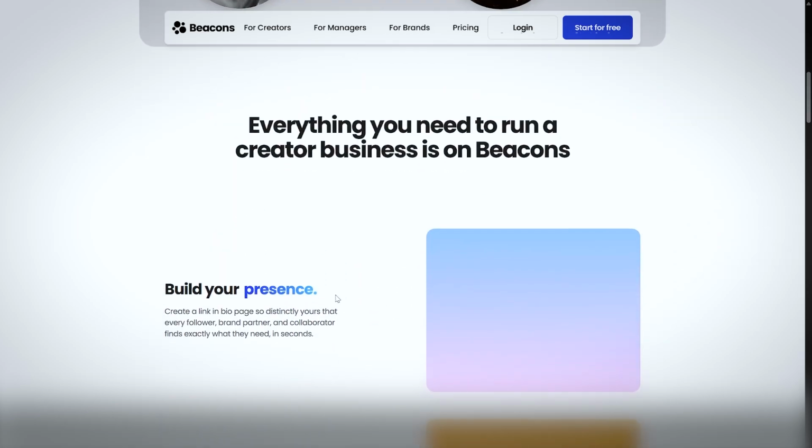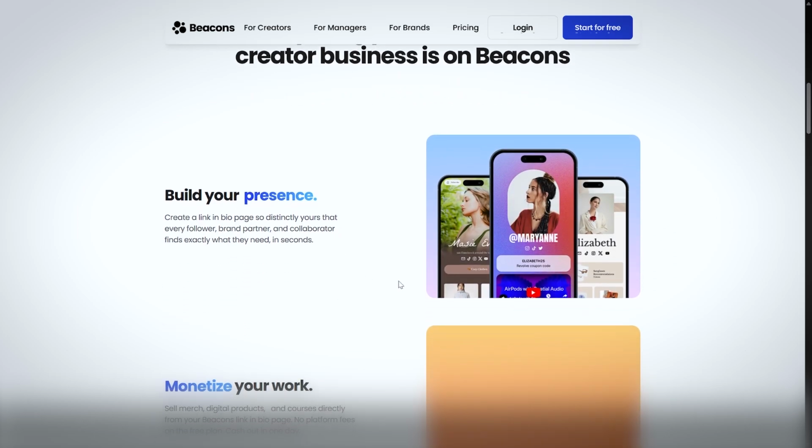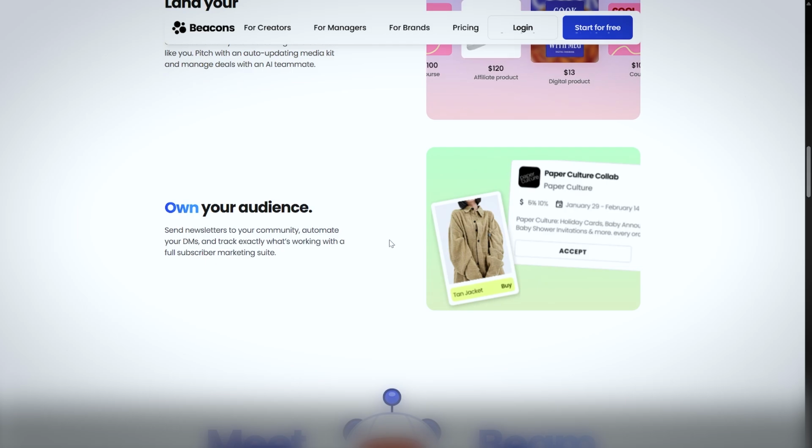Okay, so what is Beacons? Beacons is basically a link in bio creator commerce platform that added a genuinely capable AI website builder on top. And for creators who do not want to touch WordPress or Squarespace, it's one of the fastest ways to get a real professional site live. So we're gonna build one here.